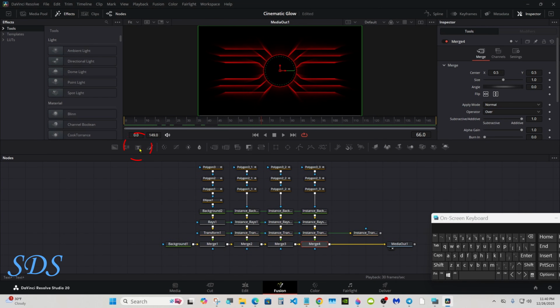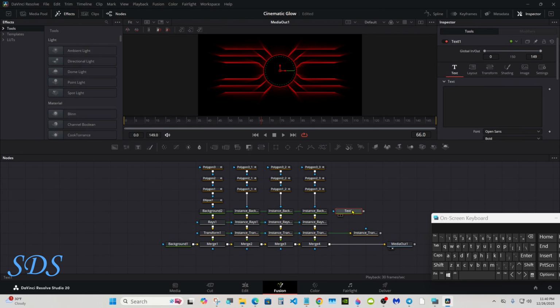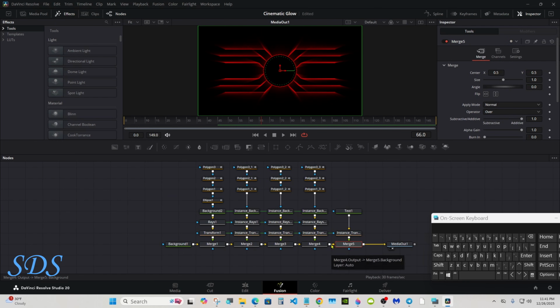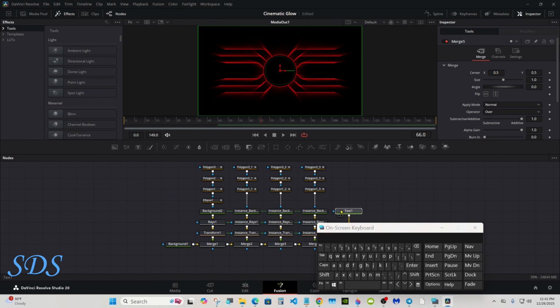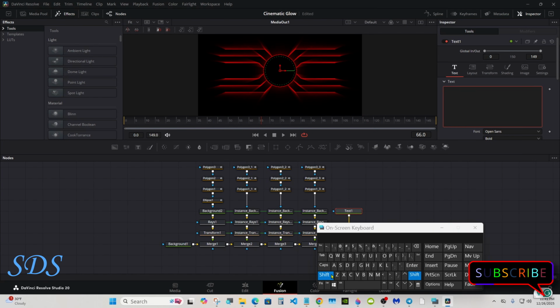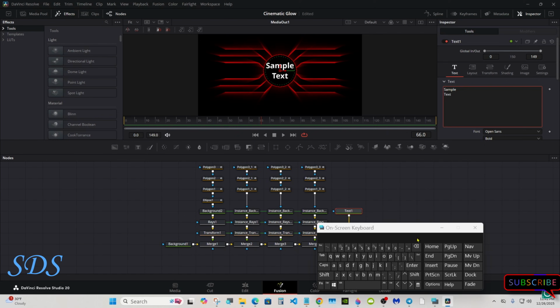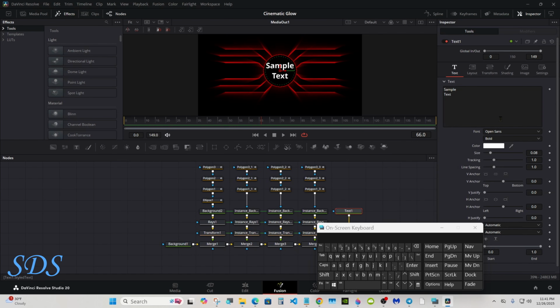Get a text node. Merge them together like that. Put the text you're liking in. And pick your font and all that now. Spacing. You're limited with space, so only so much you can do.